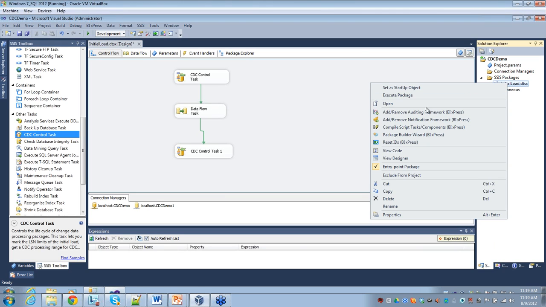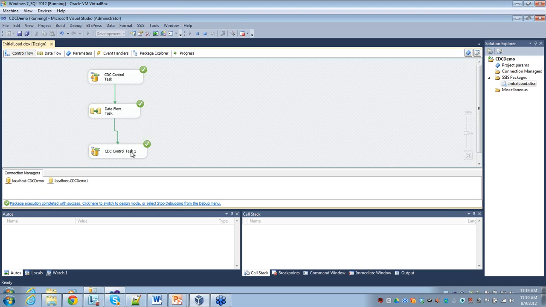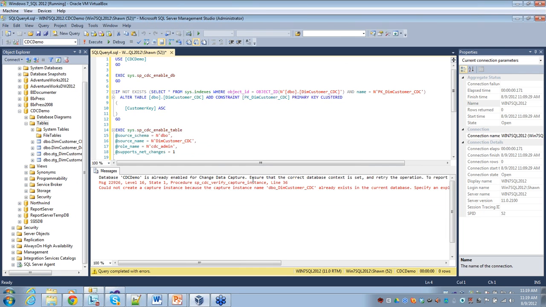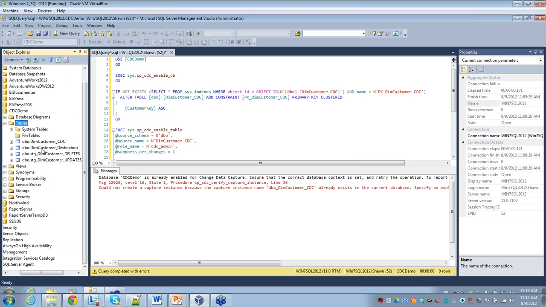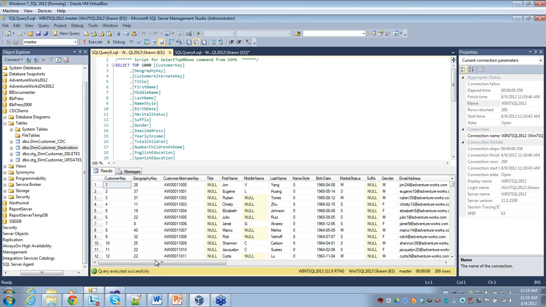All right, so I will execute the initial load. I think they even moved Execute Package in the context menu. All right, so everything's loaded just fine. So I'll stop debugging, and let me jump over to Management Studio. And if I look at the dim customer table, or dim customer destination anyway, take a look at that. Just to verify, 200 rows have been loaded into that table.